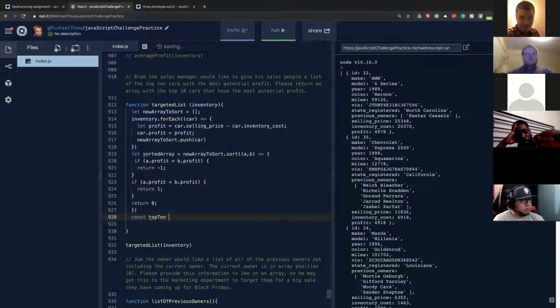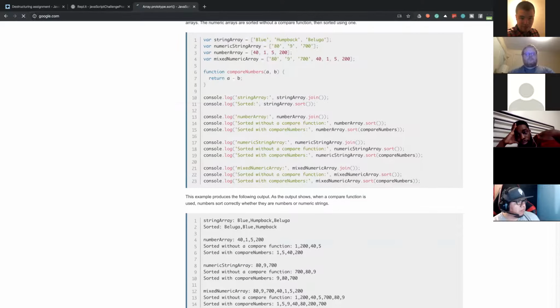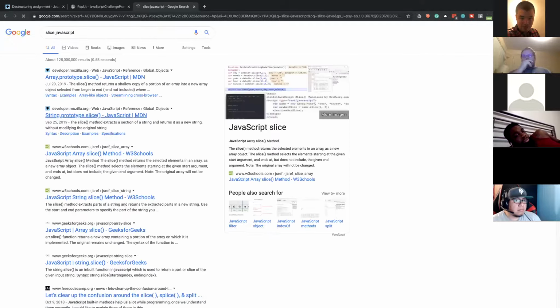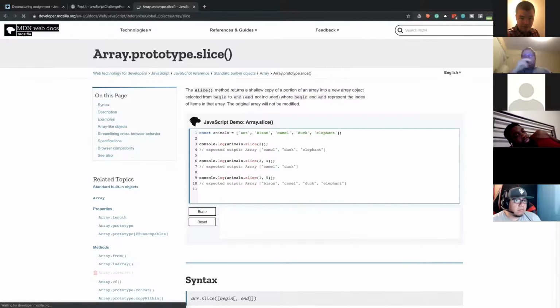So like this, const top10. And then, do you guys know about slice yet? Cool, I've seen it. Yeah, so this is a really nice trick, and it'll definitely come in handy. Slice JavaScript. So what slice does, it just takes a slice of the array. For example, if I want the first 2 items out of this array, I say array slice, and it's going to say camel, duck, elephant.